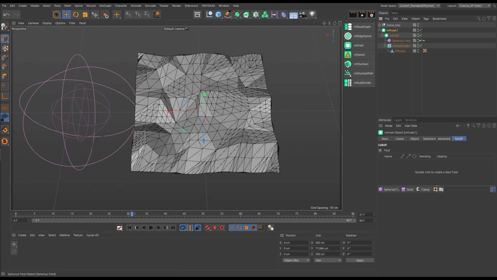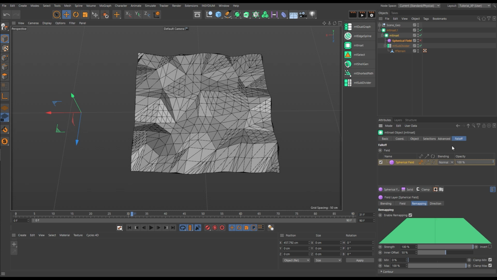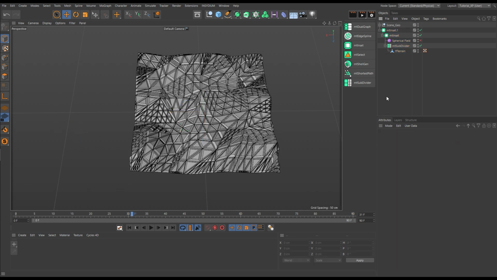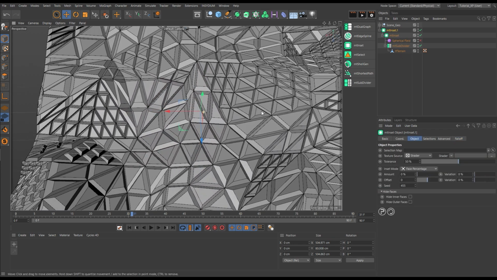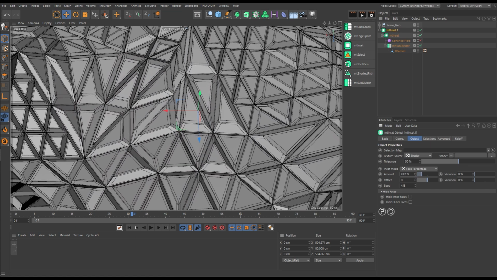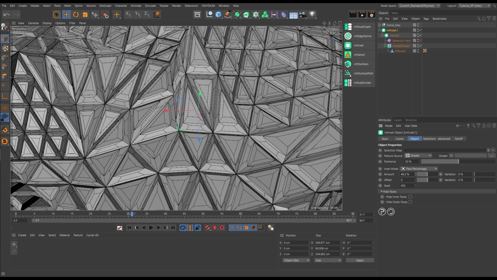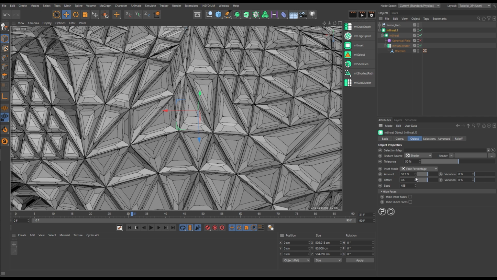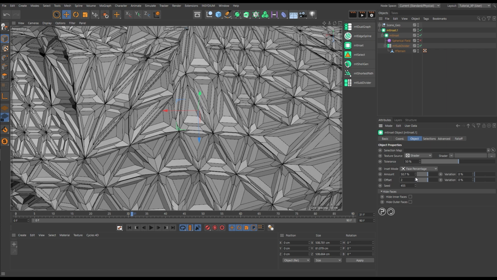So let's switch off our fields for now, and we'll go to the falloff and just deselect that. Okay, so with our new inset selected, let's go to the Object tab. We'll just dolly in so we can see. Now if we increase the amount, you'll see that every new polygon is getting its own new inset. And we can, of course, have an offset amount as well and have those extrude up.